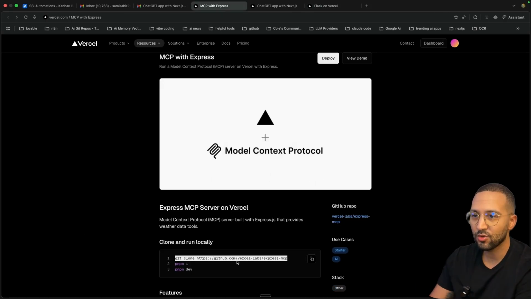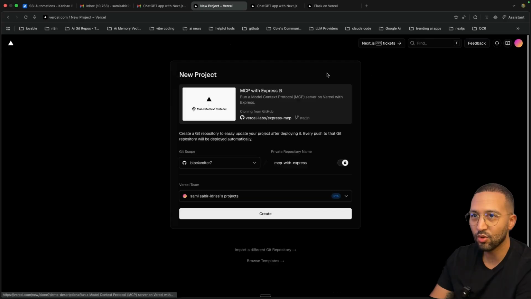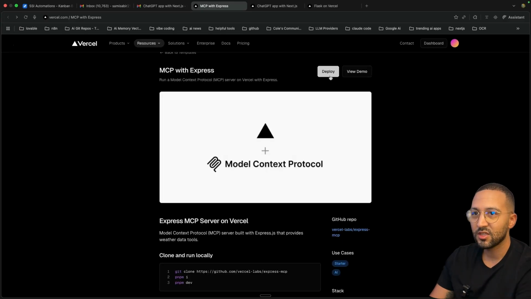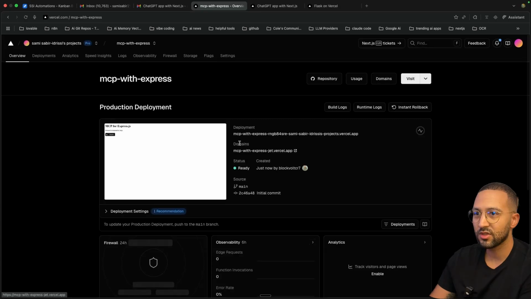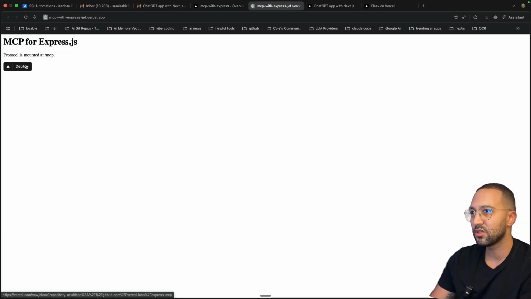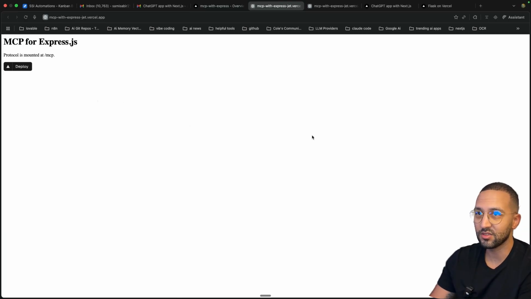All right, it says that we can clone it locally, but I'm going to deploy it and see if that works. So I'm just going to hit this deploy button. All right, it looks like it was deployed. So let's go to the dashboard. I'll navigate to this URL. I guess when you visit it, it's just a blank page. So let's just go into the code and test it locally.